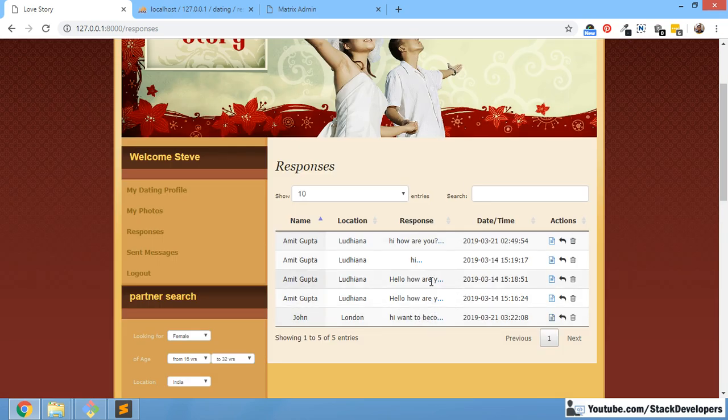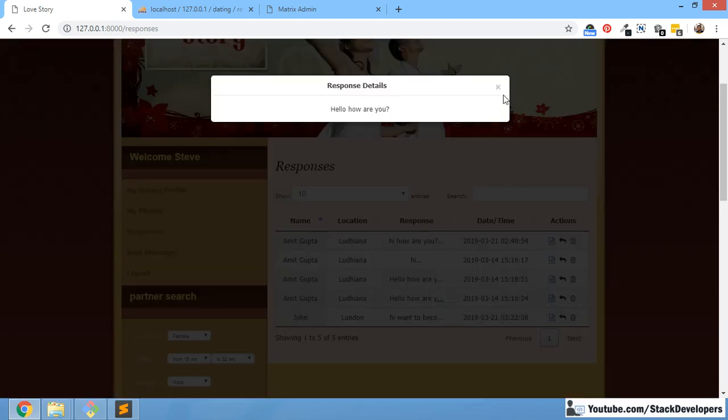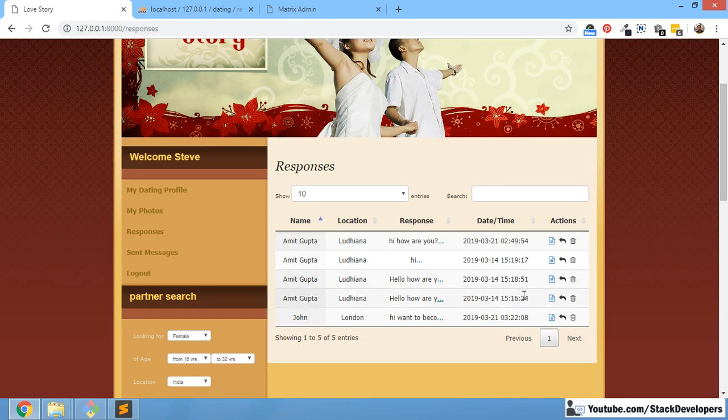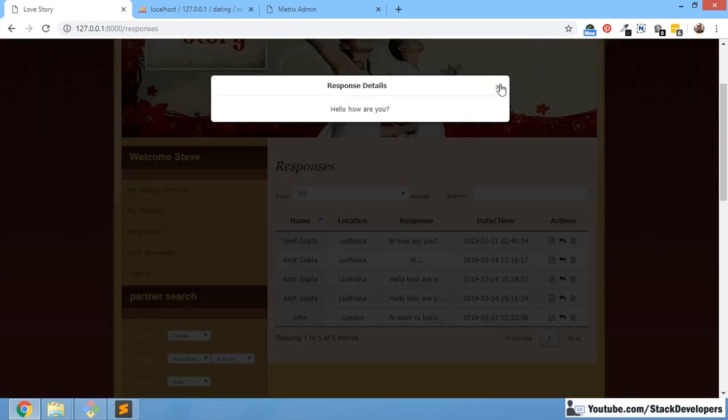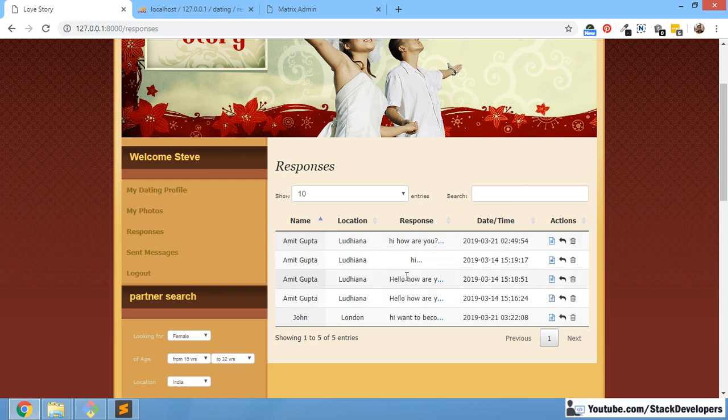Okay, so in the same way, we can see the other responses, and you can see that only part of the response is coming. And for accessing the complete response, we can click on the action icon. Okay, so now it's working fine, and this is the feature that we wanted to do.